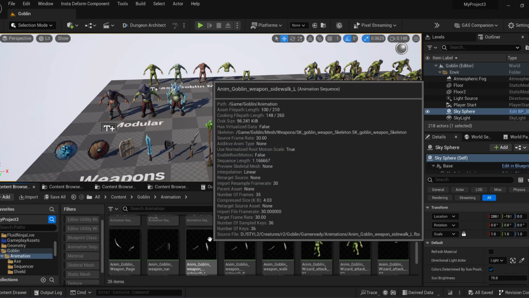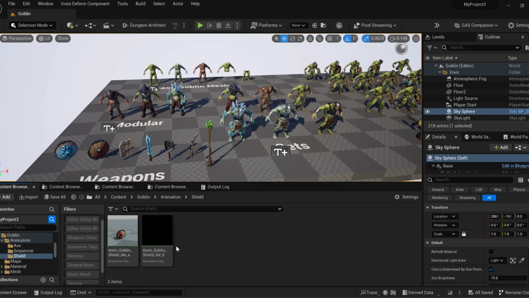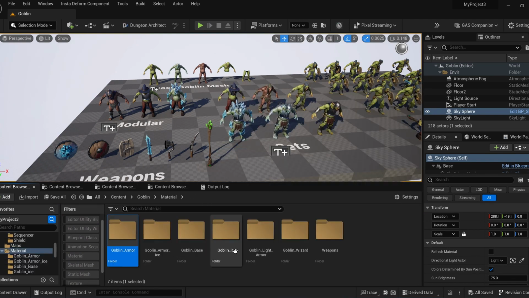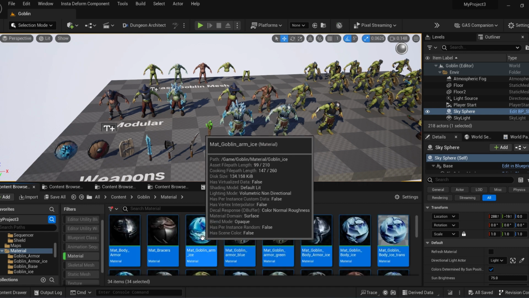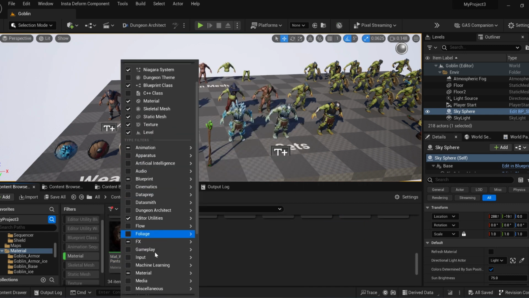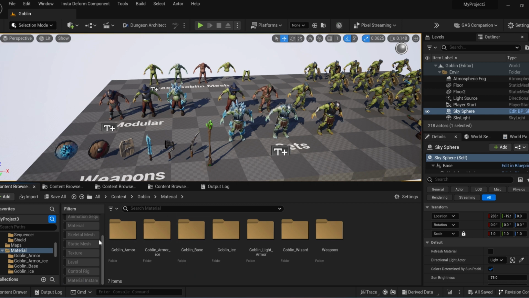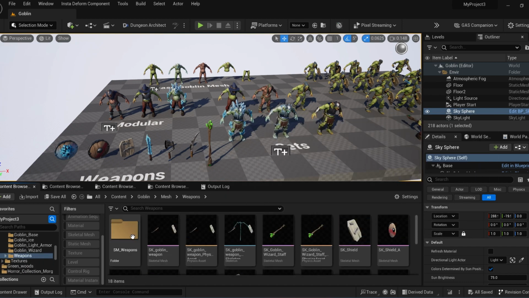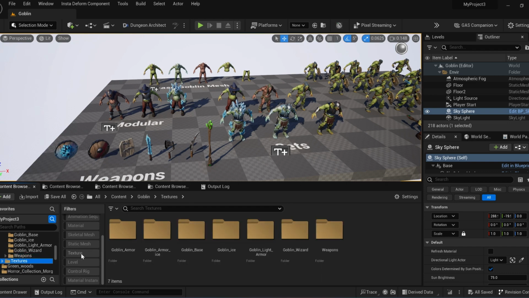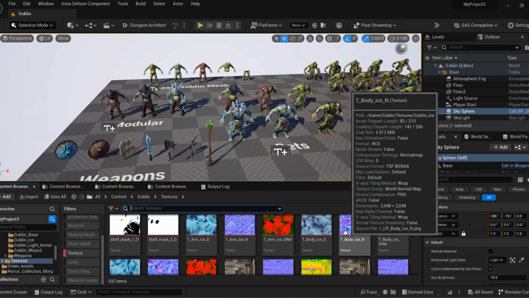The folder structure: these are the animations, this is the maps, the materials. There is no material instance, just one master material. Taking a look at the meshes, they are all skeletal, with the weapons having static mesh counterparts. And the textures, the dimensions of the textures.